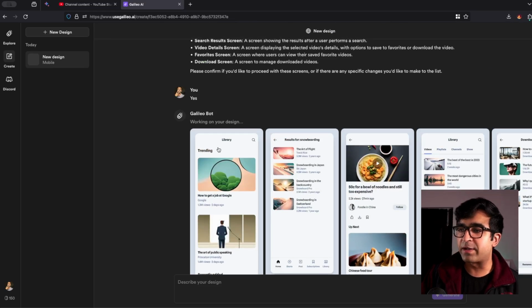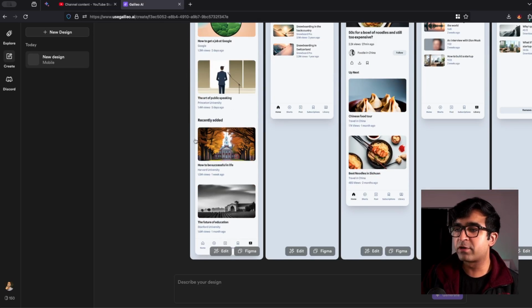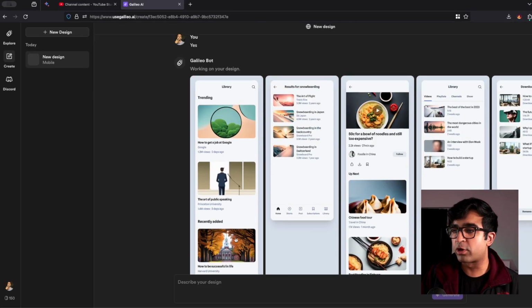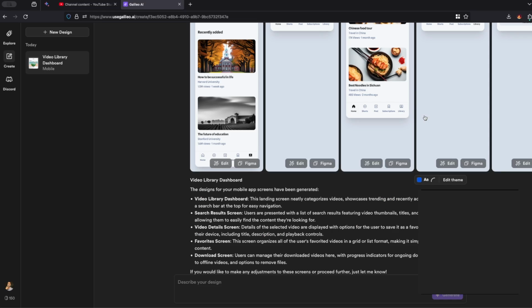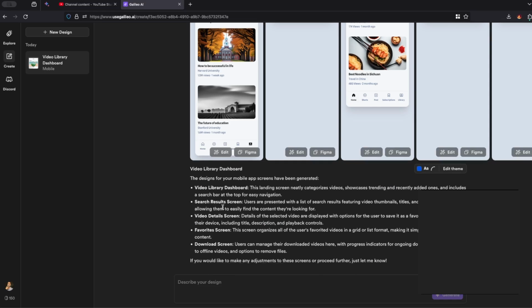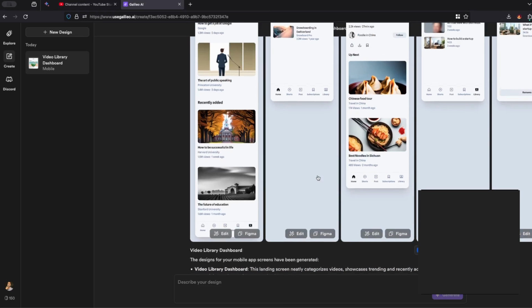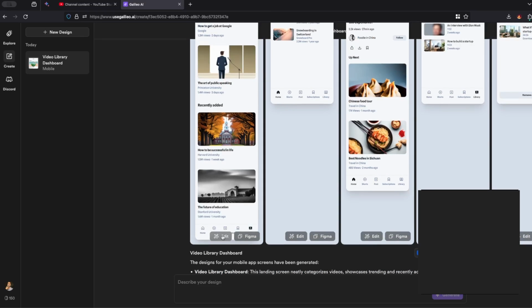So you have a library of trending videos, recently added videos. You have proper navigation at the bottom. Of course, you have multiple pages. You have search results. Everything is done for you. It also gives you a description of these designs, and it allows you to edit each and every one of these pages. So if you want to make some edits or changes to this design, you click on edit, and it allows you to create a prompt to edit this.